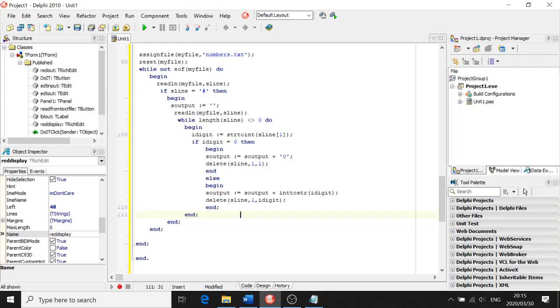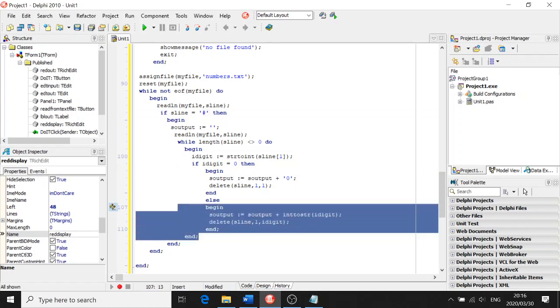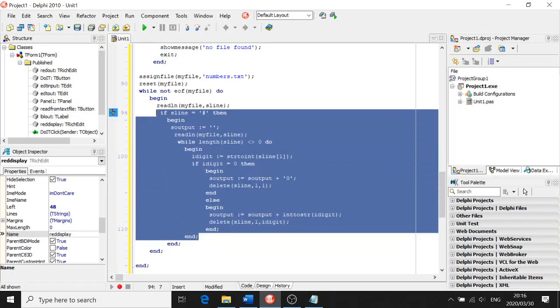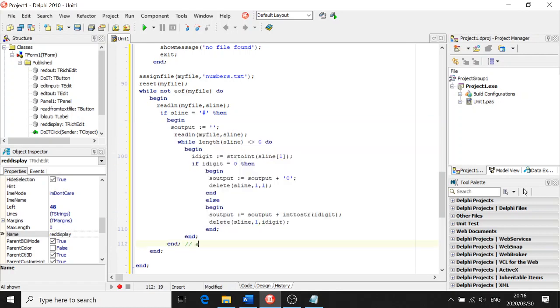Now, the thing is, we have built an S output, okay? And where will it be after every hash? This is why you need to double check where your begins and ends are. Very important. This is end of if S line equals a hash.